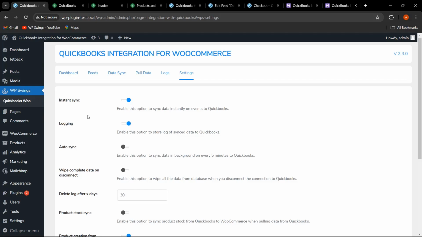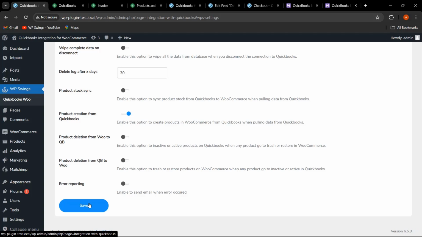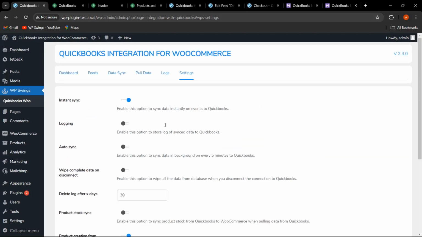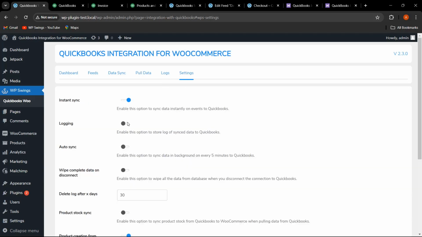Next is logging. If you want to see the logs, this functionality has to be enabled. If I disable this and click on save, and then click on logs, the message comes up: please enable the log. So from here this functionality can be enabled or disabled as per the admin's requirement. Next is auto sync.